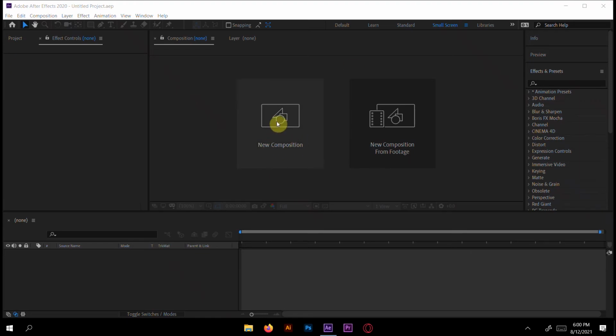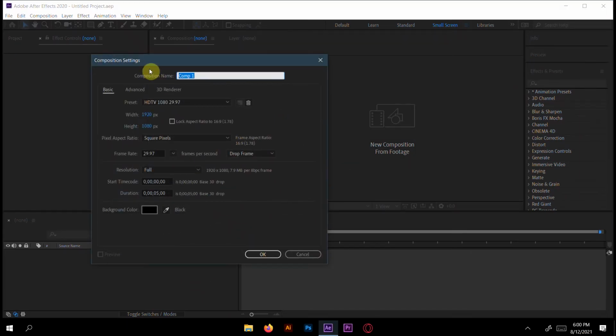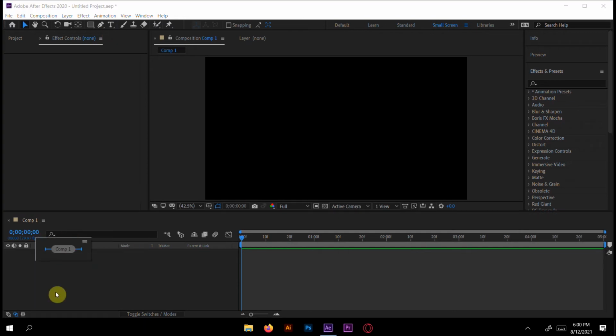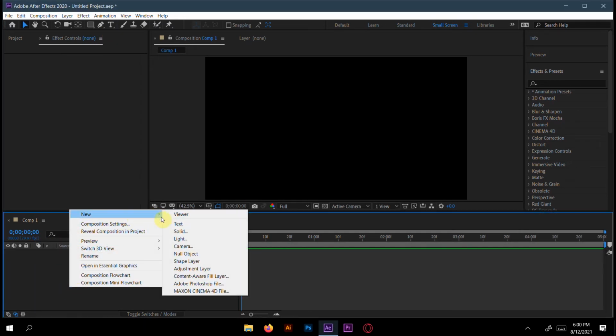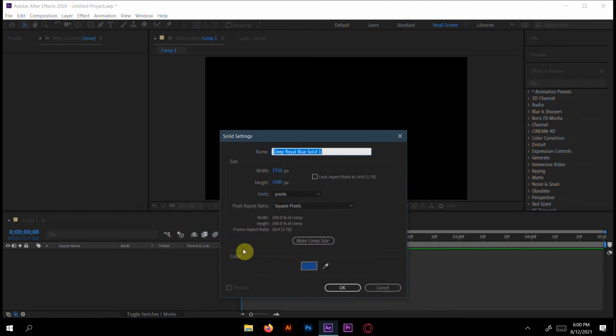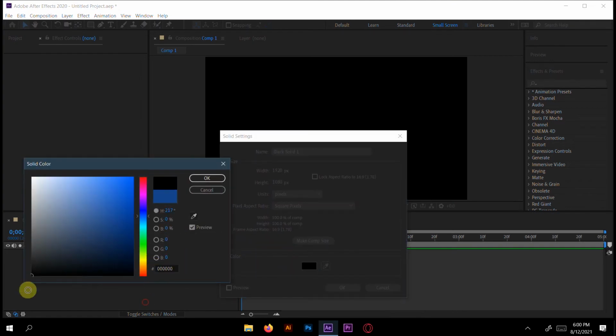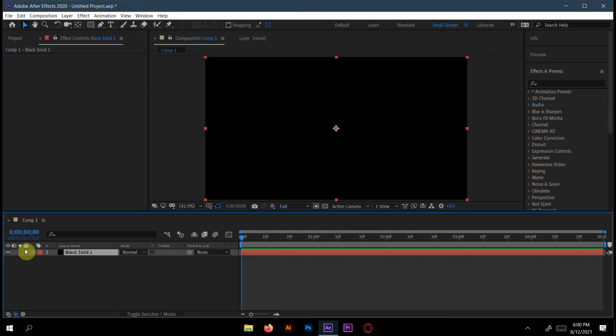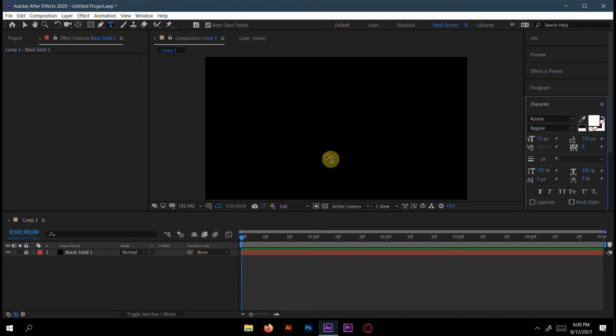First create a new composition here. I will take width 1920 and height 1080, frame rate 29.97, and duration will be 5 seconds. Now let's create a new solid layer here, and I will take black. Make it locked. Now use the text layer.